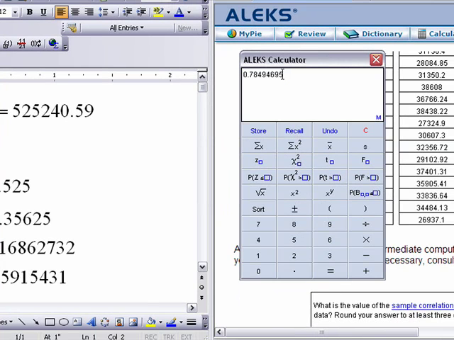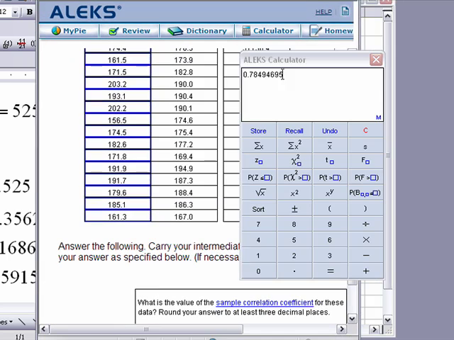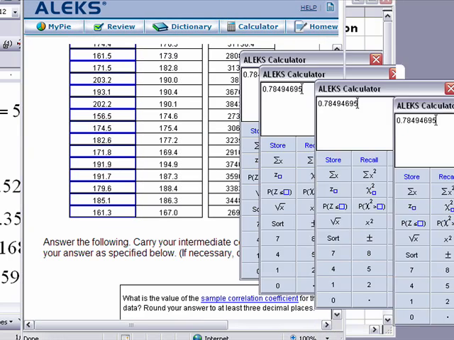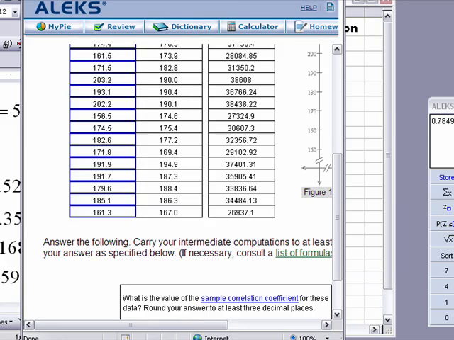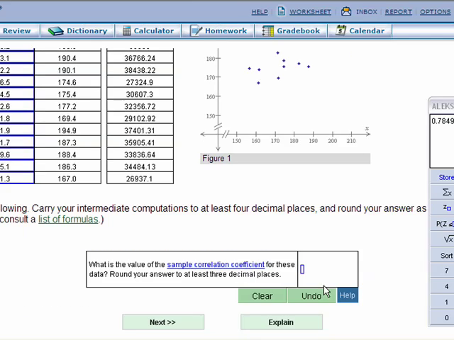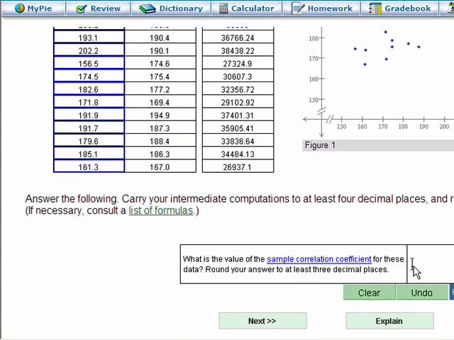And so we get a positive number, is what we would expect, and it's 0.78. It's close to 1. And they want us to carry it to 3 decimal places, so 0.785.